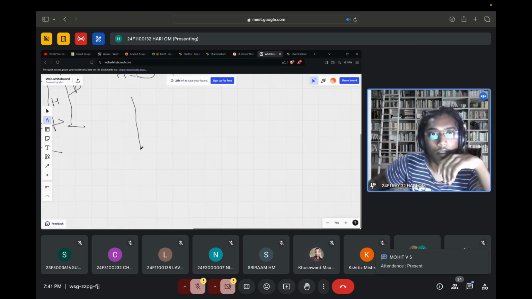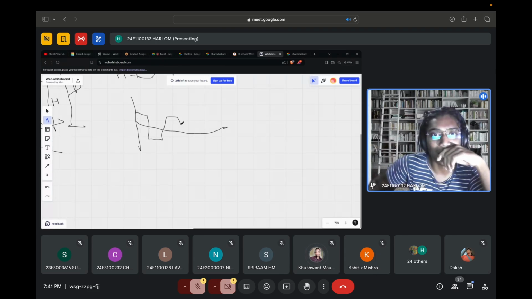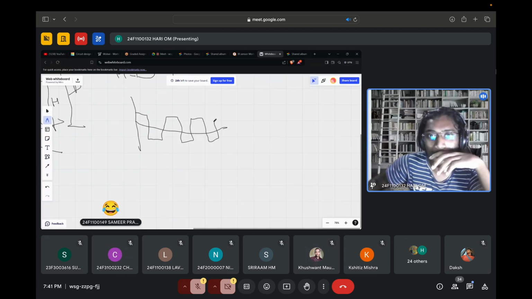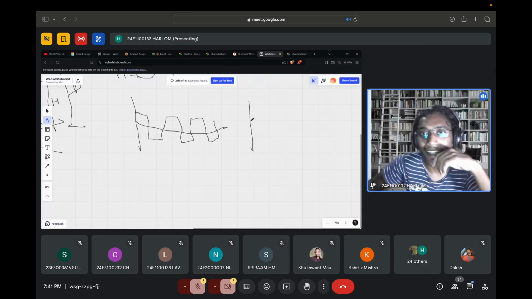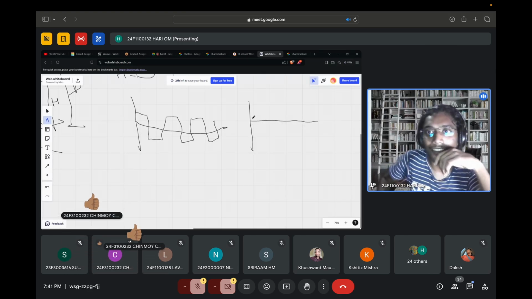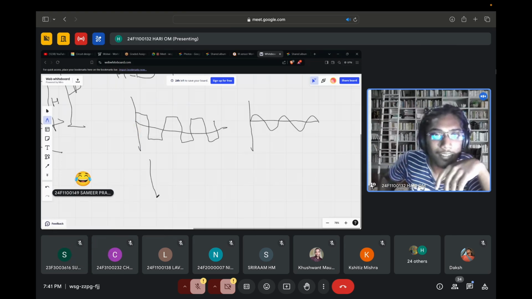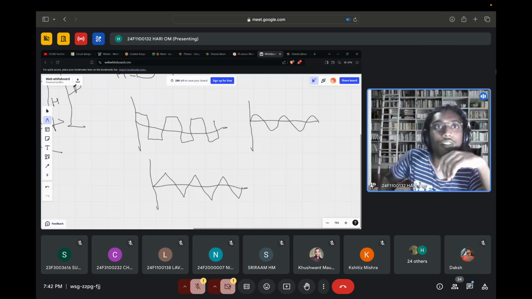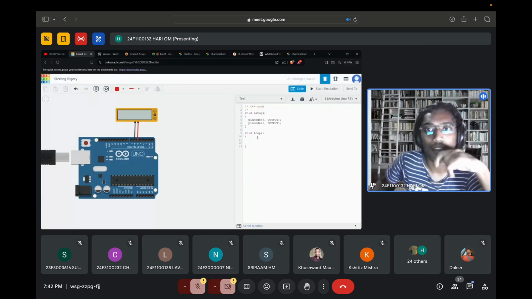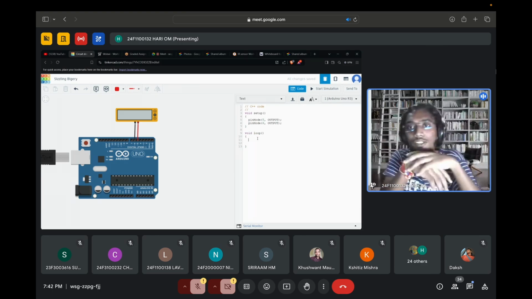So, oh my god, that is very bad. And this is a square wave, basically. Sorry for these horrible drawings, I'm using my mouse. And this is a sine wave, and this is a triangular wave. So let me tell you how to generate the square wave.